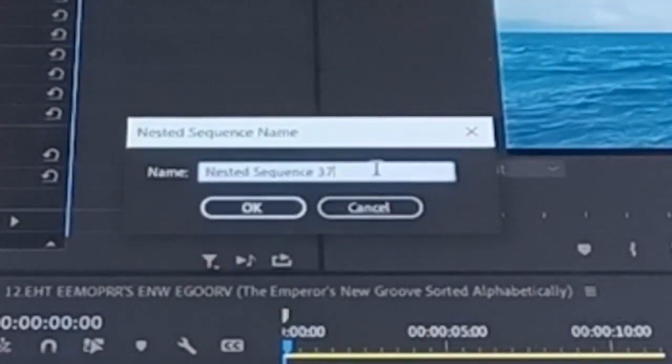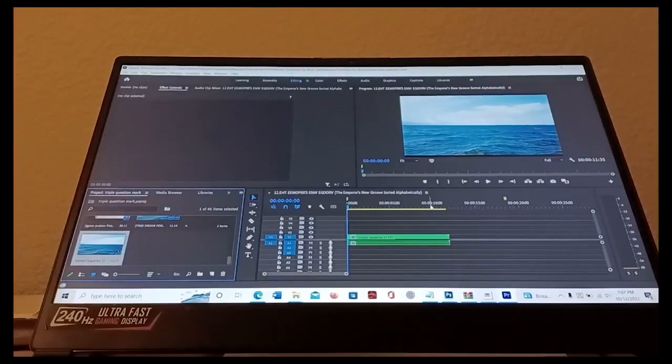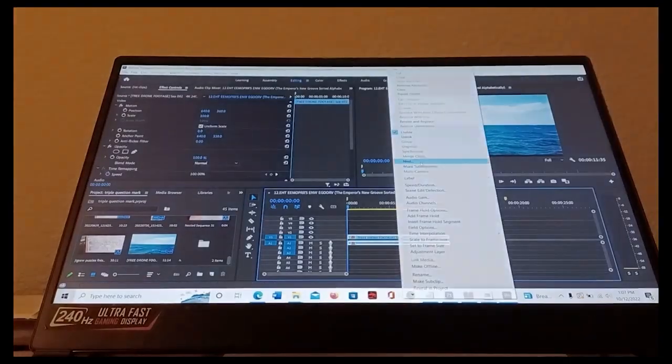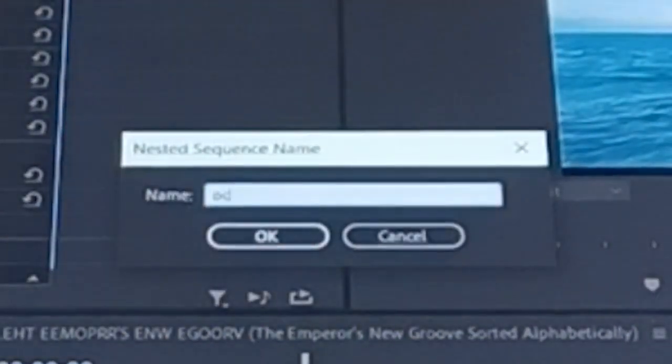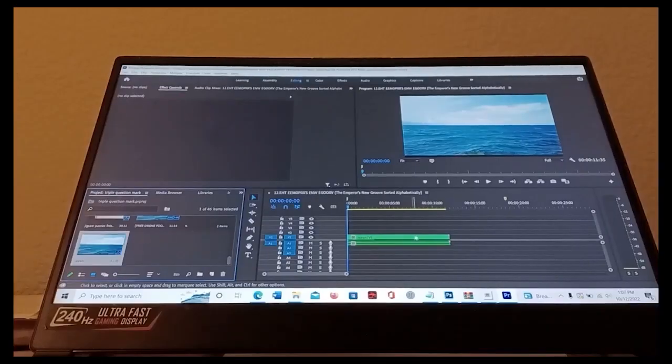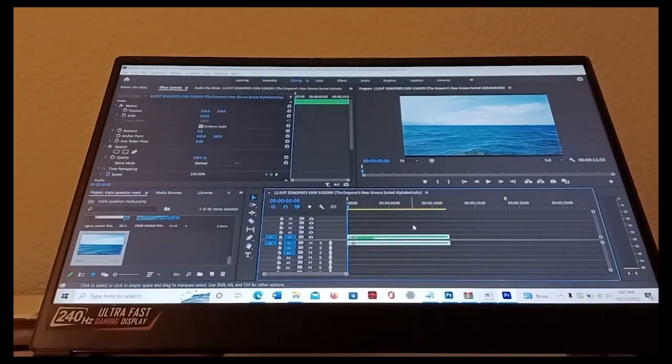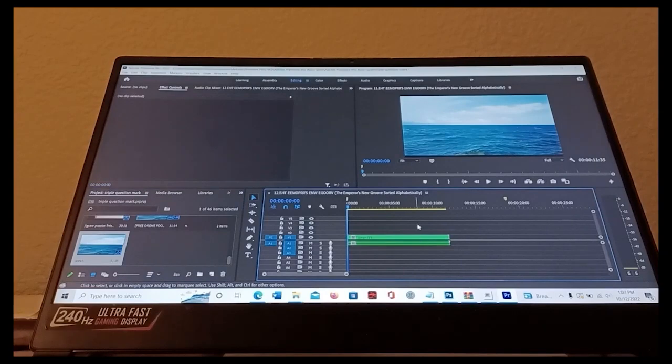You can either leave the name as is, or you could just name it something else. For example, name this Ocean. Click Enter or click OK. And what this does is turns the clip from blue to green or another color to green.